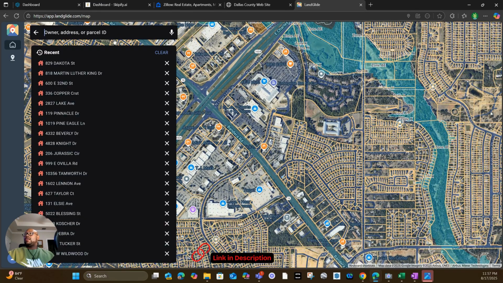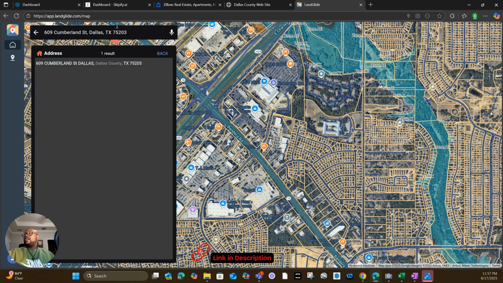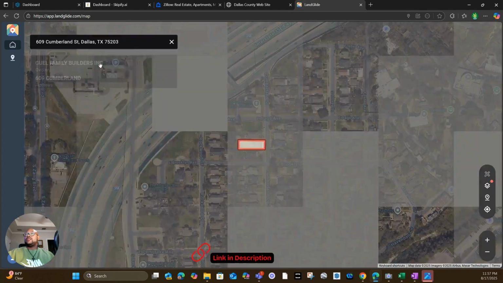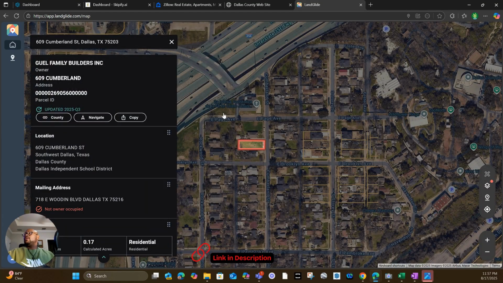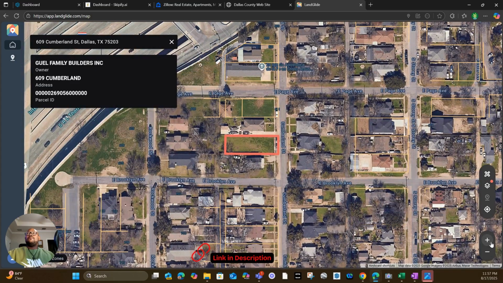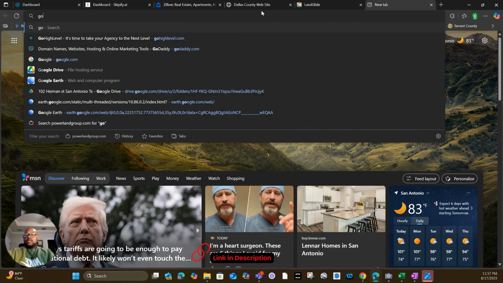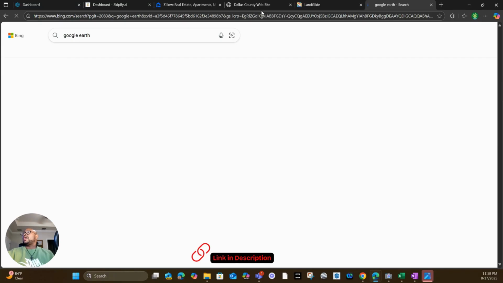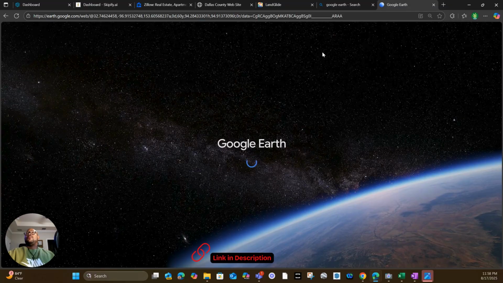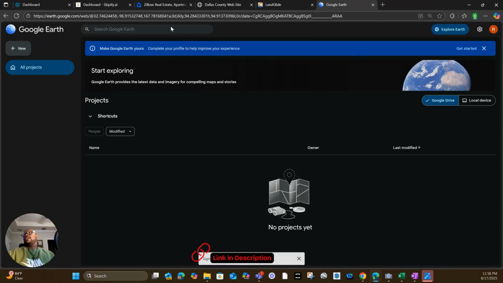Okay, here we are. We're in LandGlide now. You get nice parcel overlays, flood zone data, all that good stuff. Okay, so Gill Family Builders Inc. owns this. I may need to go to Google Earth just to double check because I just want to make sure that there's no structure on this. So I'm gonna pop over to Google Earth and then I'm gonna go back into LandGlide.